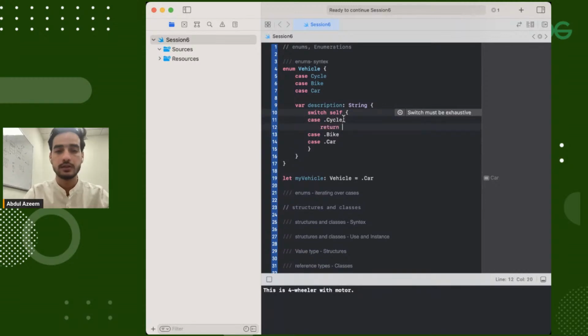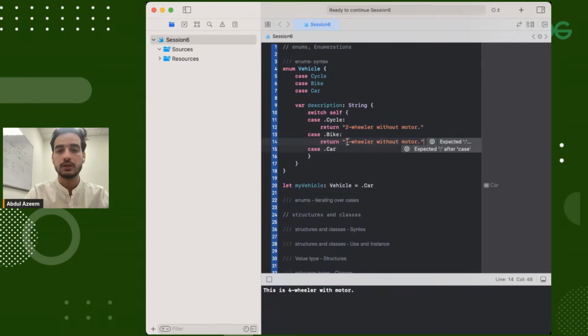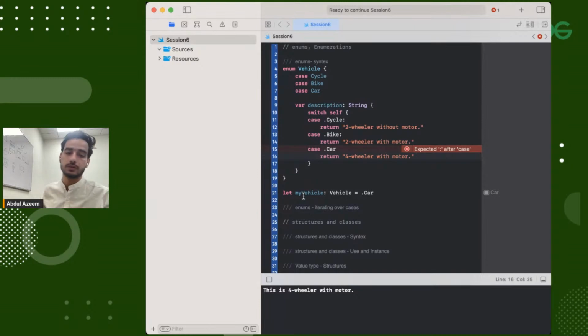And return two-wheeler without motor. For bike, let's return two-wheeler with motor, and then let's write four-wheeler with motor. Now, when you create a type of the enum Vehicle, or when you create a variable or constant of Vehicle type, then you can directly access the description of that case.